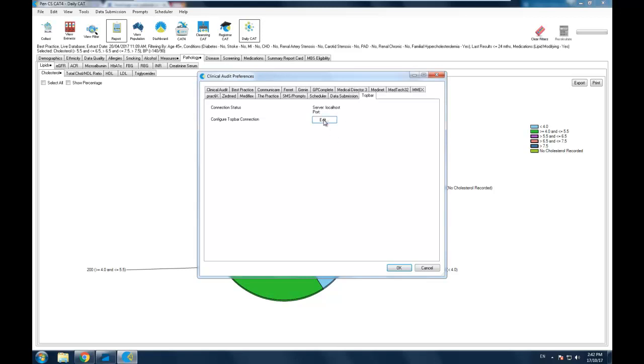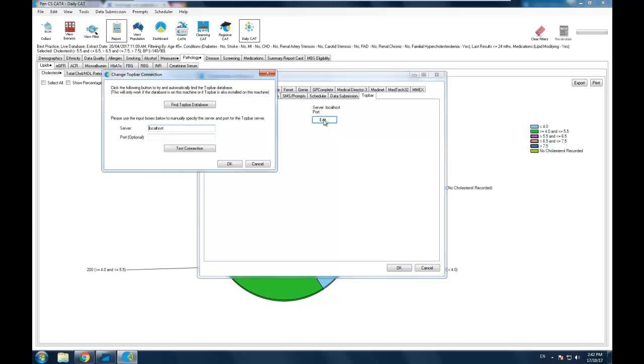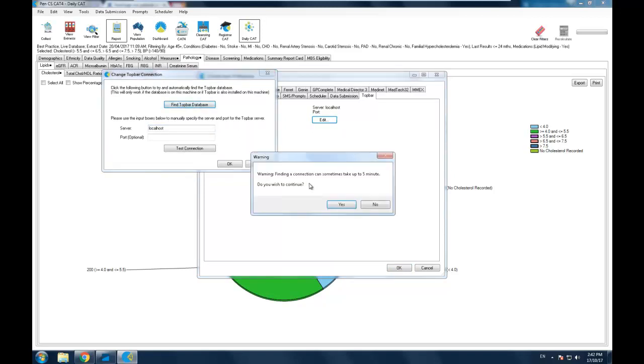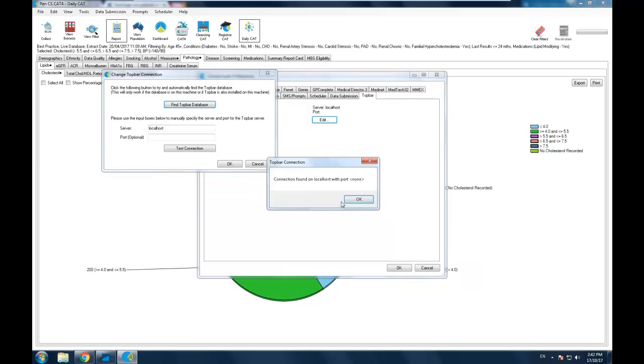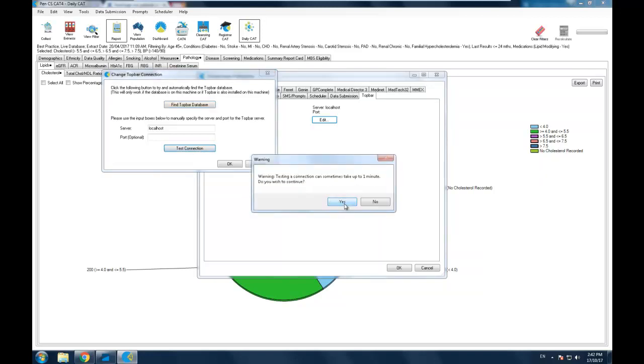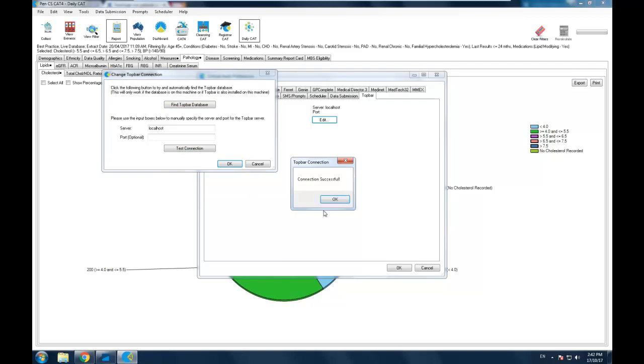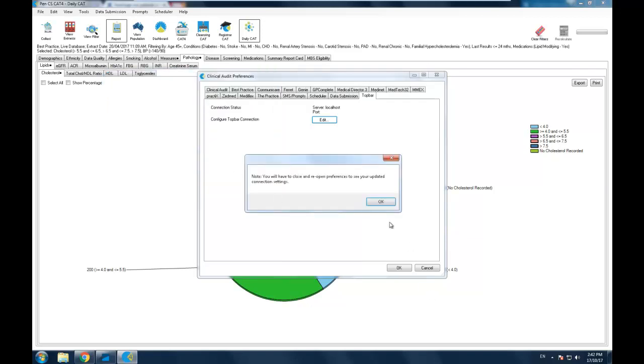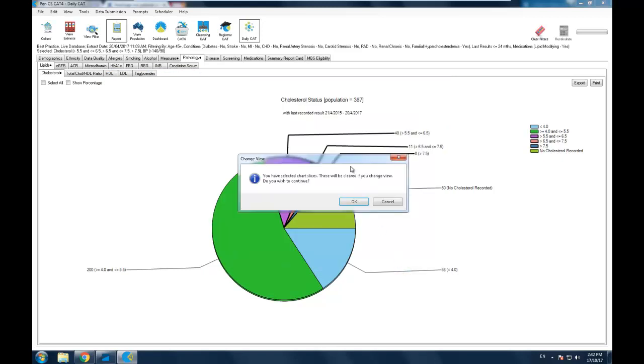So the easiest is, in any case, and you can't break anything, you click on Edit and then just say Find Topbar Database. Even though it says it may take up to 5 minutes, I've never seen it taking that long. On mine, it's immediate. It might take a bit longer on a network because it will query the service, but 5 minutes I think is a bit too pessimistic there. So we've got a connection found, click OK. You can then say Test Connection. It will not take 1 minute, I guarantee you. There you go, connection successful. That's it. You have now successfully linked Topbar to CAT.